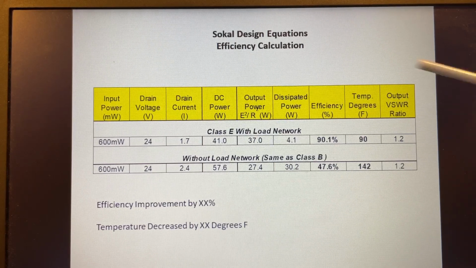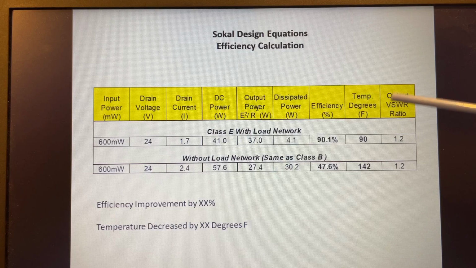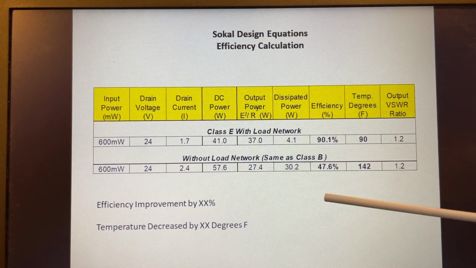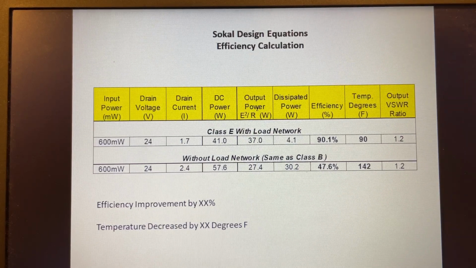And now we can go ahead and compare the results of the Class B amplifier to the results of the Class E. And you can clearly see we were at 47.6, so make that 48, round it up. So 88%, 89%, so we're about 40% improvement in efficiency.